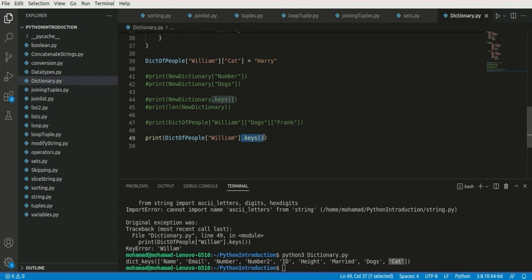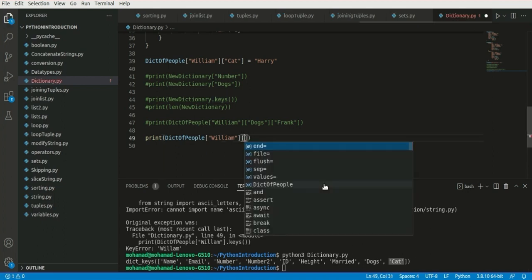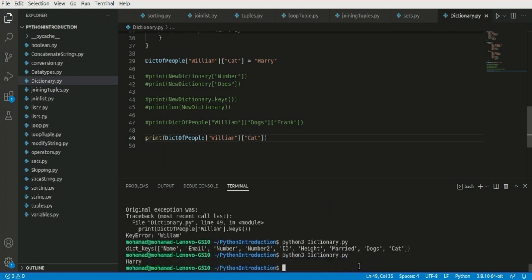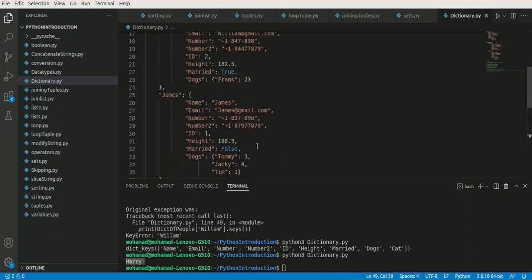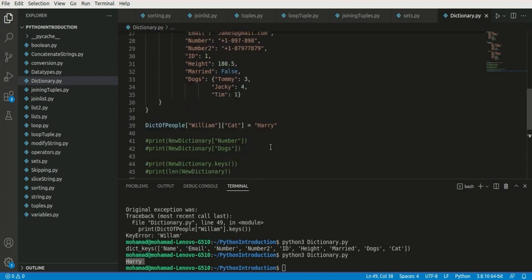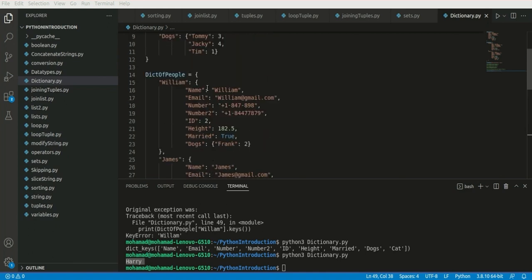So if you want to access the name of his cat, you can write, and here, there we go, we have Harry, the name of his cat. So this is the way we can add a new item. So we have changed this dictionary, added an item, and we have this kind of ability with dictionaries. So in general, we have keys and we have the values in a dictionary. So for example, name is a key, and here William is the value.